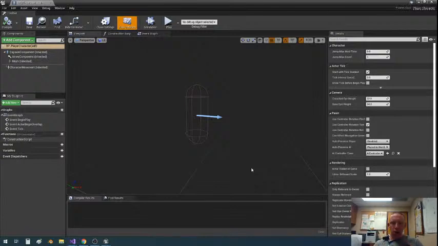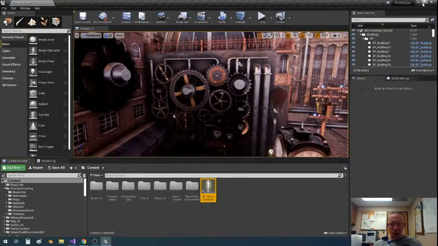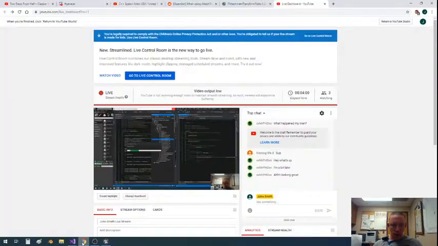Now, when you use the predefined character class, it already comes with a mesh, a capsule component, and the arrow component, which are all in character movement, which are all important. You need to have them. I could have started from scratch, but I'm way too lazy to do that.